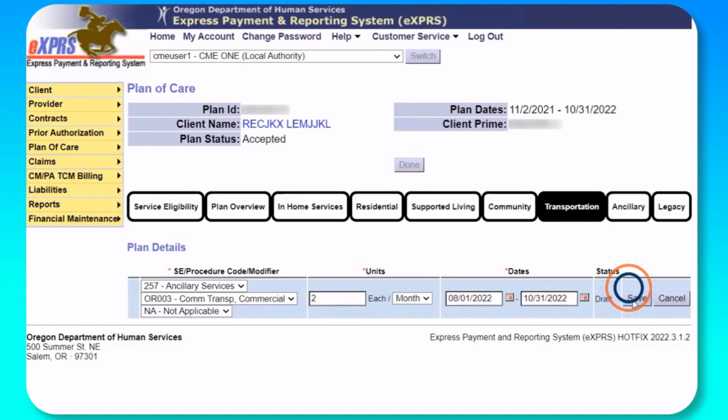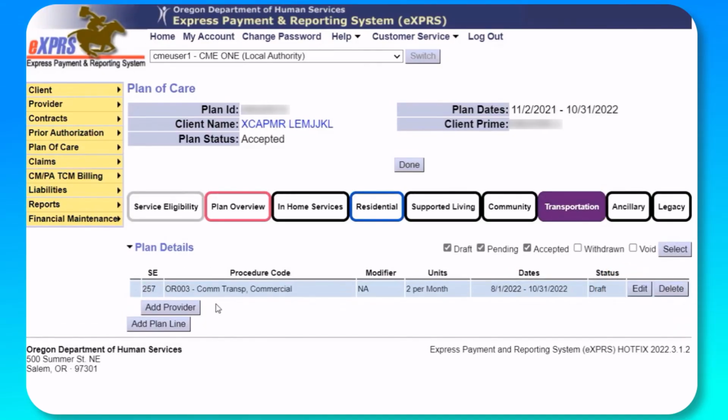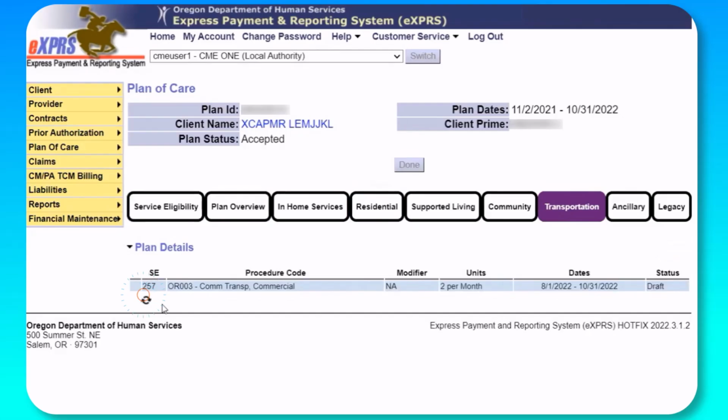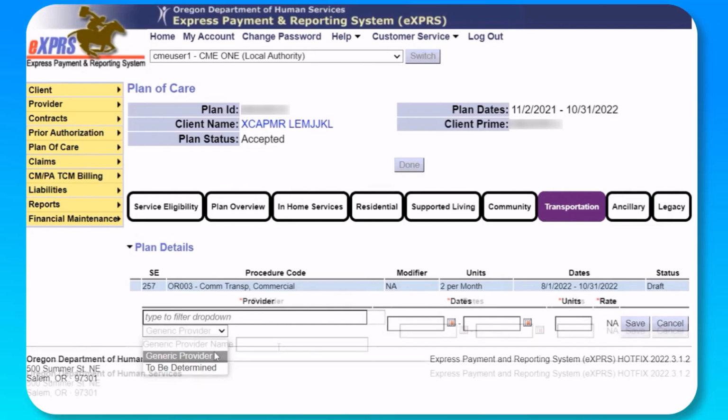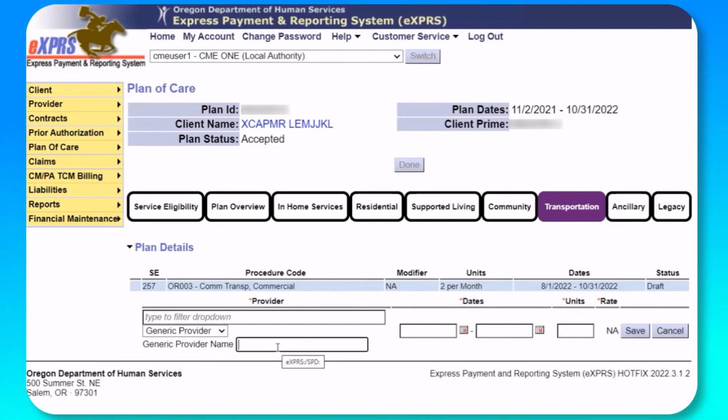Then select Save. Underneath the plan line, select Add Provider. This will allow us to create generic provider SPAs for each different taxi and transit company that the client will utilize. I'll enter in the basic information, including the name of the provider and the dates. In the Units section, always enter 1 and select Save. This will allow one billing per month for that company's service to the client.